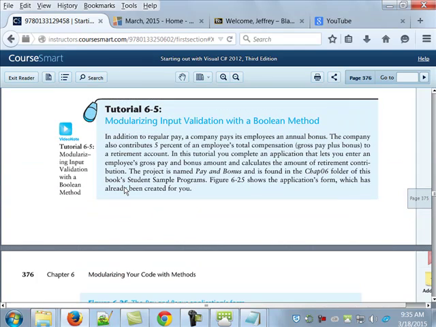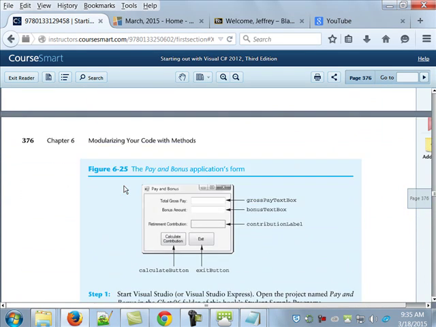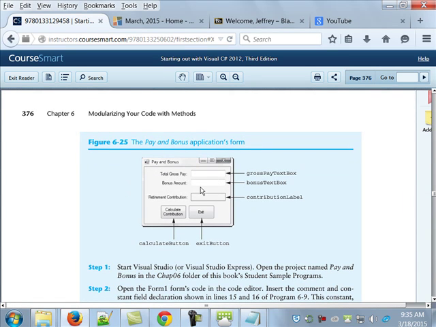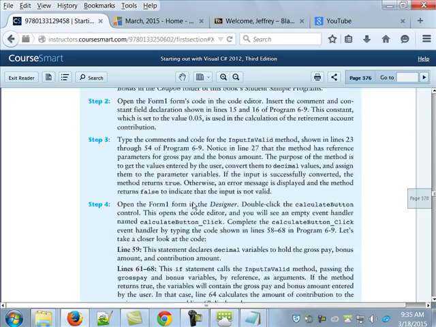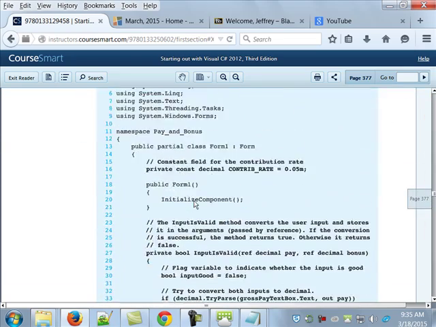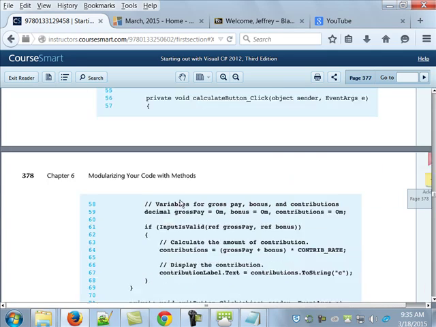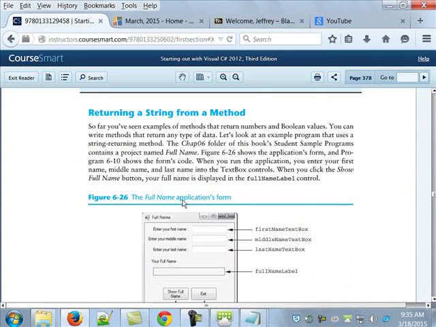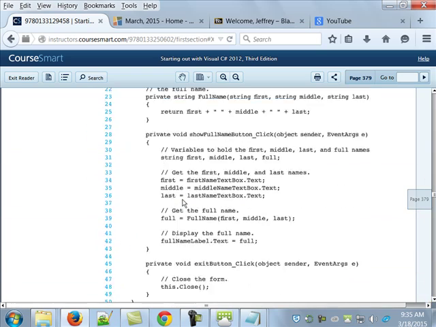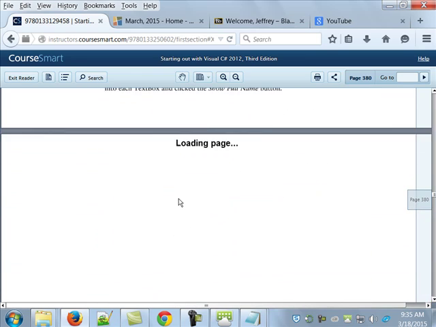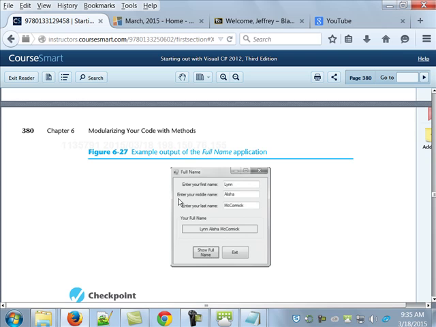And he has one last program, modularizing input validation with a Boolean method. So he's going through to make sure you put a number in here, etc. So this is very similar to stuff we've done. All right, he says you can return a string. Fine. And that's pretty much it for the chapter.